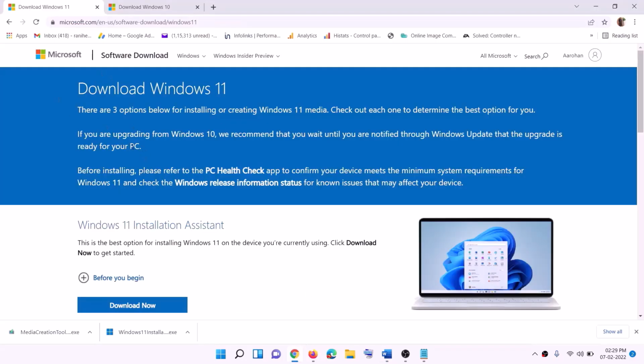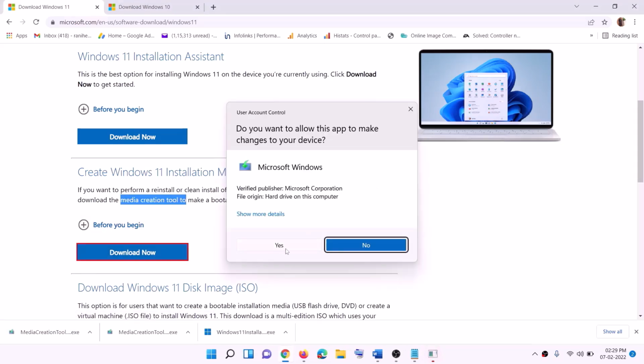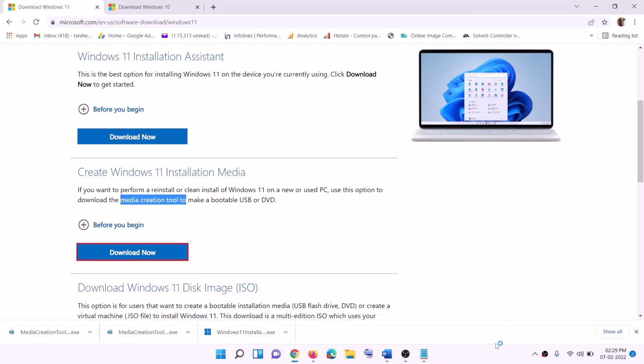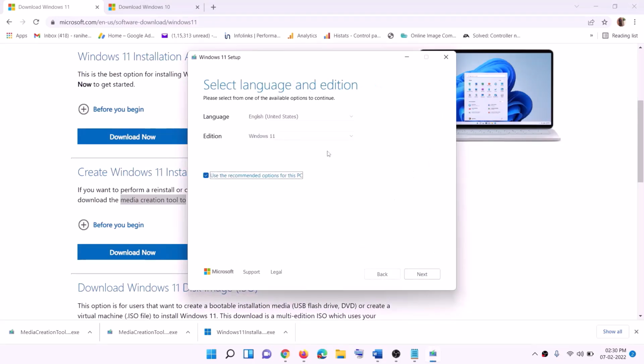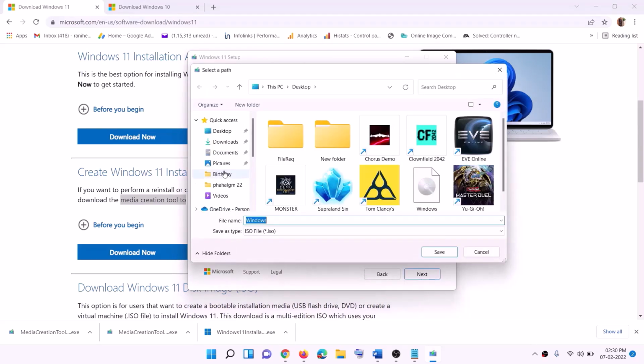Now for Windows 11 users, go to this website. Here also you will find media creation tool. Click on download now and then run this exe file. Click on yes to allow. Now this will load Windows 11 media creation tool. Now click on accept. By default Windows 11 would be selected. Click on next. Select ISO file, then click on next. You can save the location. You can set the location as desktop and then click on save over here.